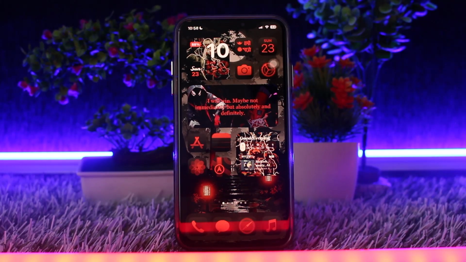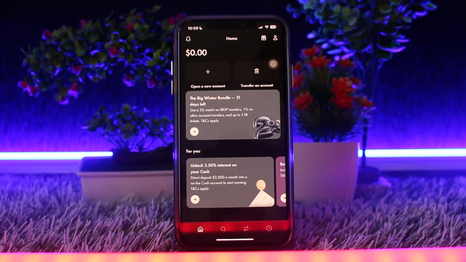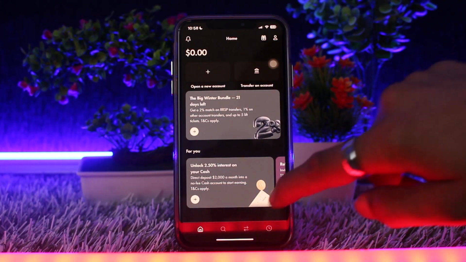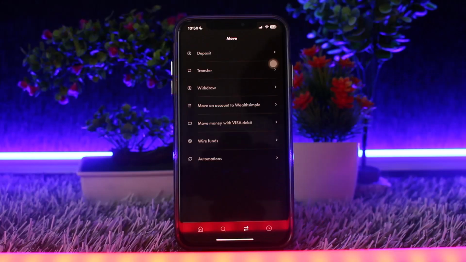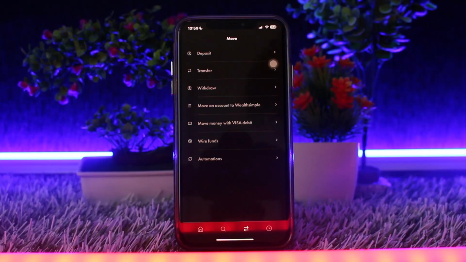What you need to do first is head over and open up your Wealthsimple app, and be sure to be logged into your account as well. Now once logged in, on the bottom of the options you'll see this swipe icon or move icon. Simply tap on that, and among the options you'll find an option that says withdraw. Simply tap on that, and then choose your Wealthsimple trade, crypto, cash, TFSA or RRSP account.